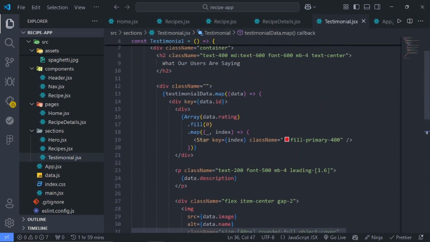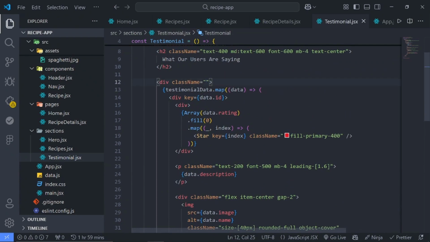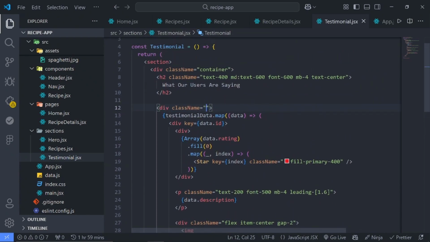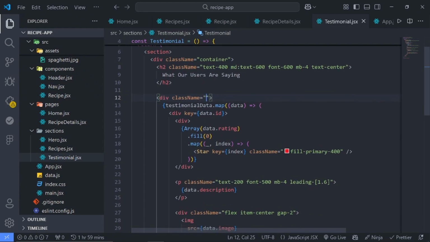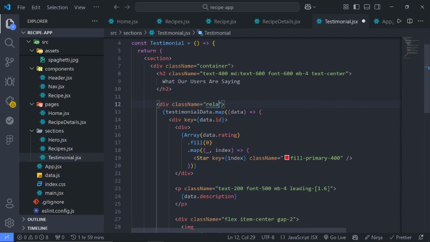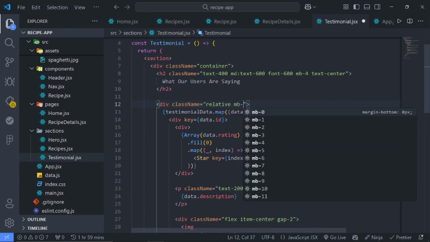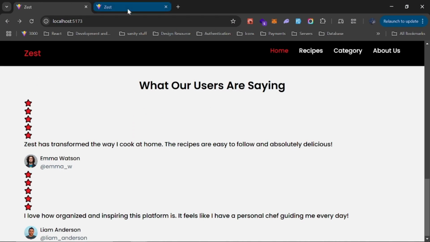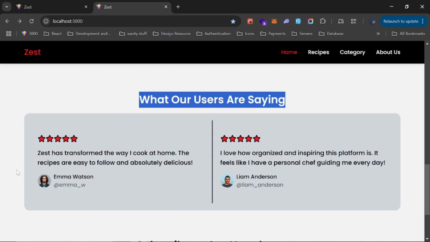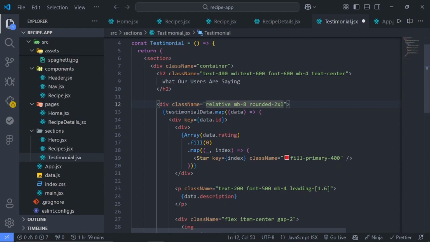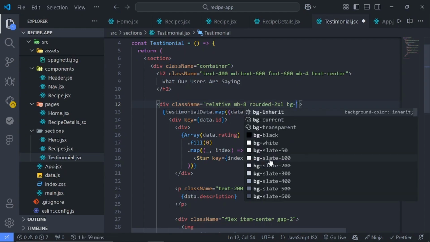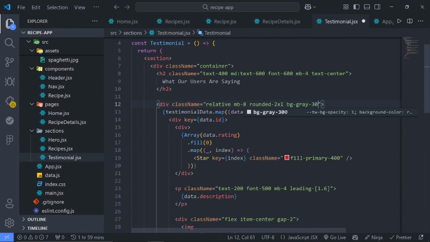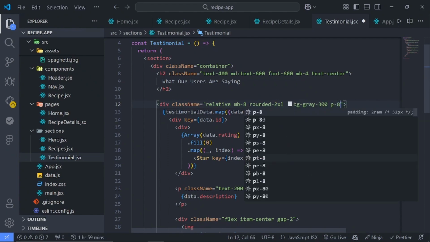So we can come back to this div right here. Like I said, this class name will be very, very long, so I'll try to explain as I type it out. So first of all, set it to relative, and we'll add a margin bottom of 8, set it rounded to 2xl, and basically what we're doing is we're just creating this background color right here with this line that you are seeing. Then we'll add the bg of gray, set it to 300, padding of 8 all around.